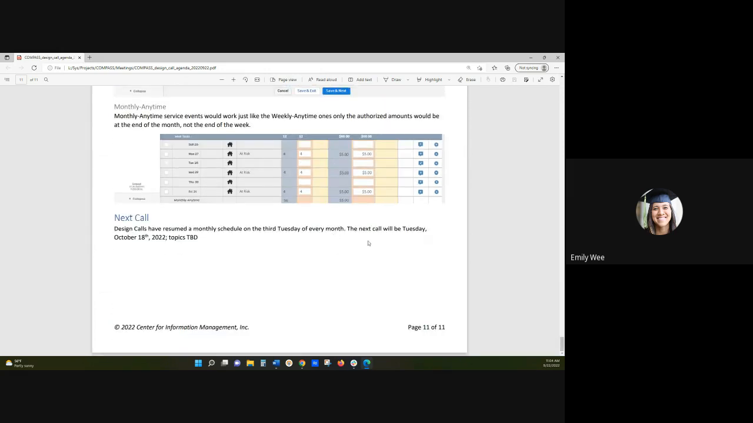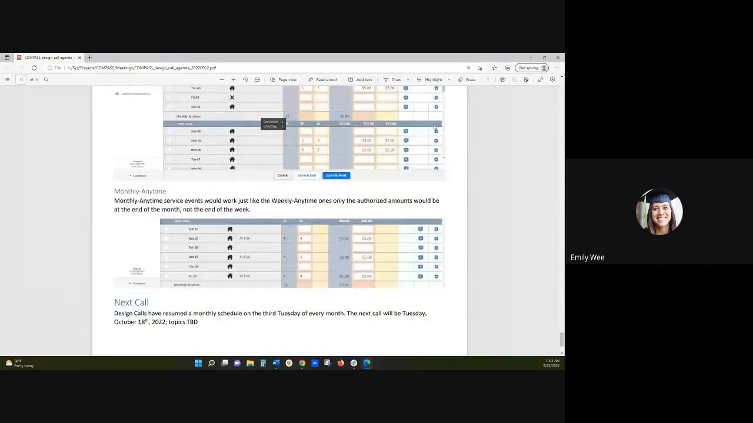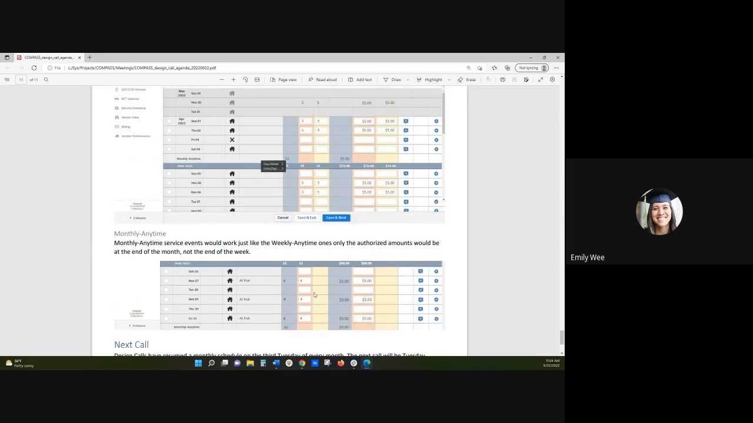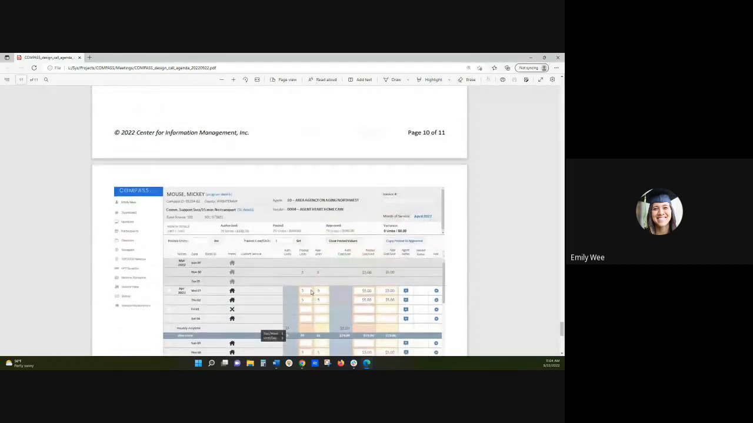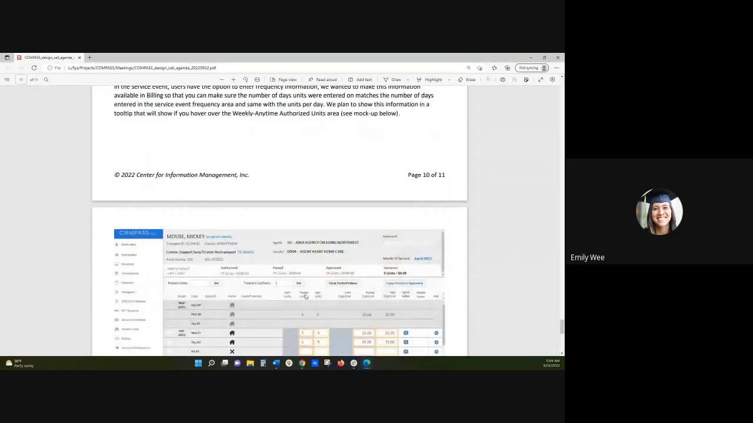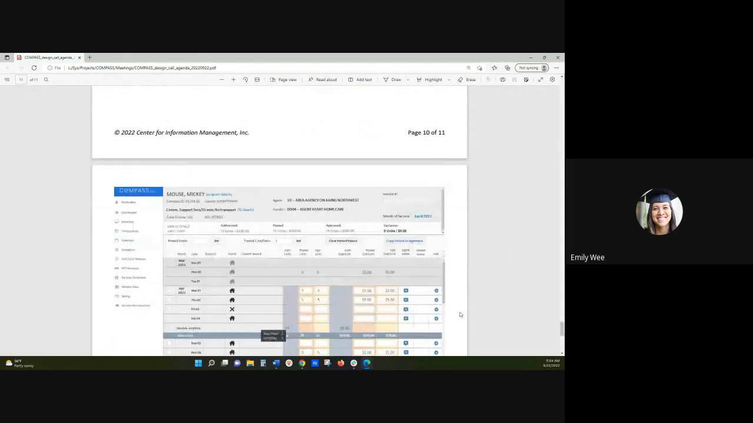And same with monthly anytime. You'd have to scroll all the way to the bottom. So that's what I've done here. At the bottom of the month, you'd see a monthly anytime line with the total units and cost per unit, and then you'd allocate them to every day that the service was actually delivered. And that's how this would work. So are there any questions on monthly anytime and weekly anytime service events and how that looks in billing?